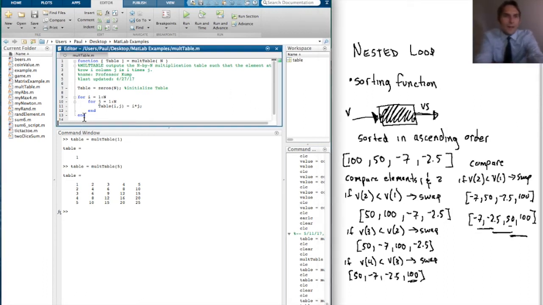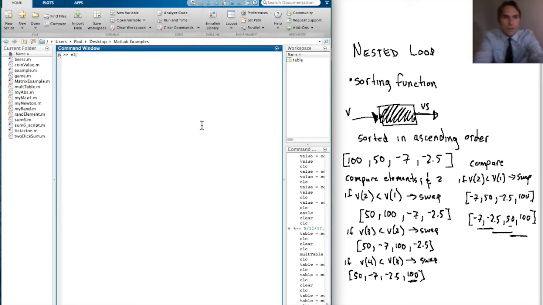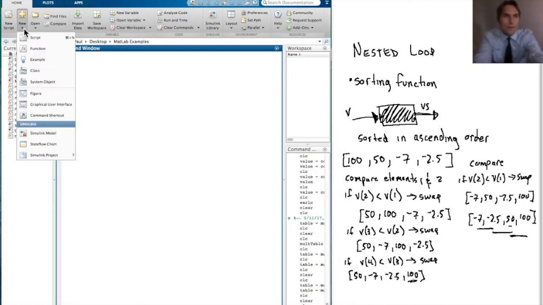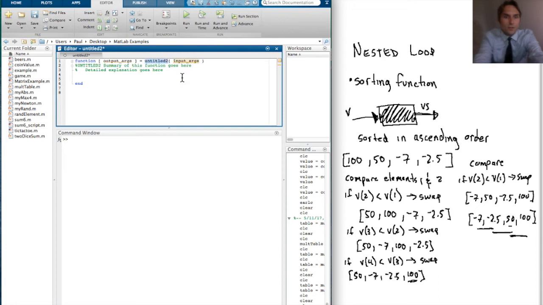All right, understanding that now, we'll move to the function. So let me X out of this, clear the command window, clear the workspace, and I will write a new function, call it mySort. And the output argument will be vs, and the input argument is v. I will get rid of the end of the function, and I will type a summary. MySort sorts a vector in ascending order. Put my name and the date.